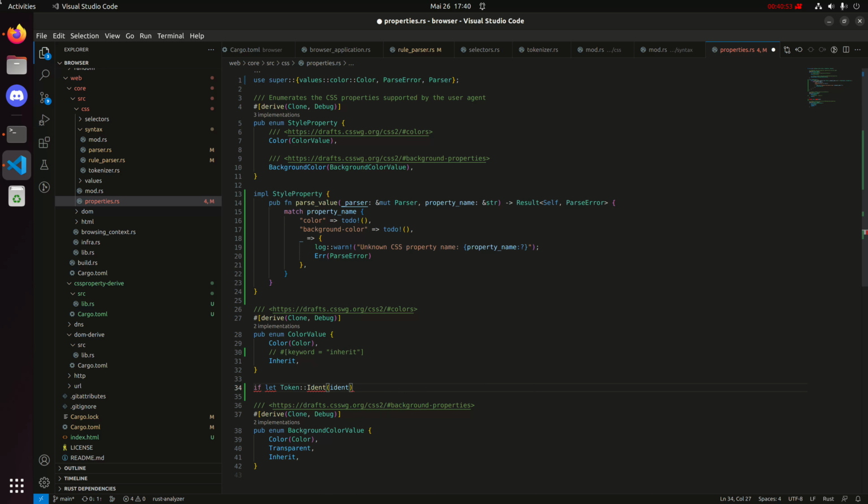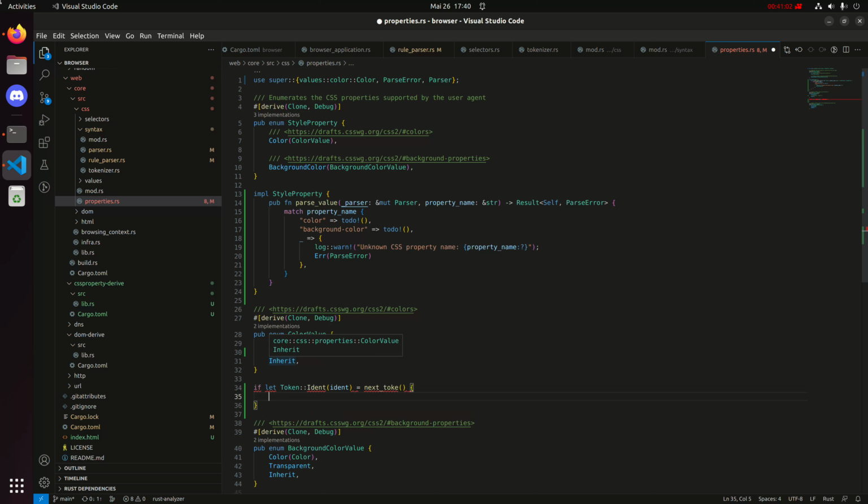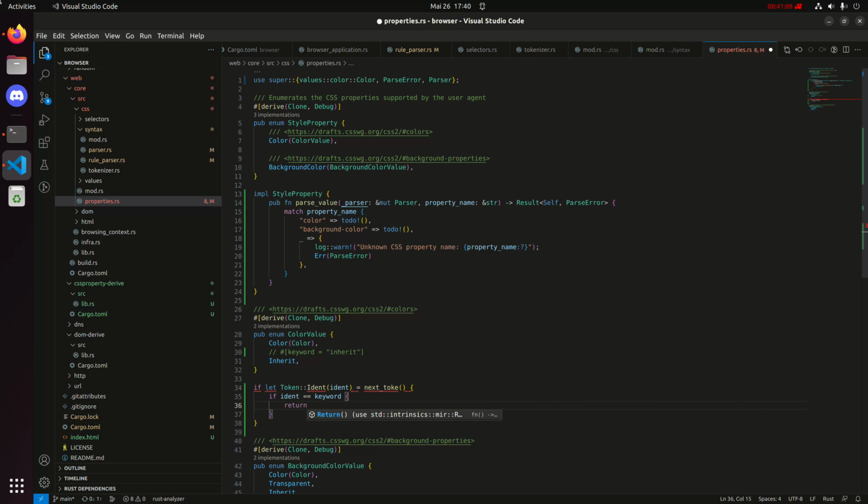This is pseudocode, by the way. Right now, I'm just sketching out ideas. Equal next token, and then for each of the keywords, I want to say if the ident is equal to that keyword, then return self the ident of the stored value. Okay. And I do suppose we do want to do that with a match, maybe. And otherwise, I guess it makes sense to check for keywords first.